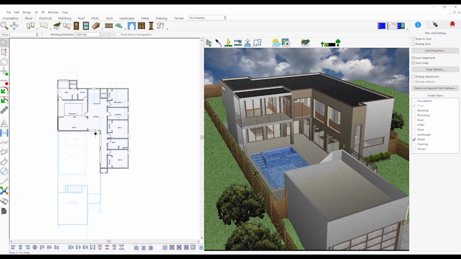The program will then automatically start rendering those views and save them in the folder you have chosen.